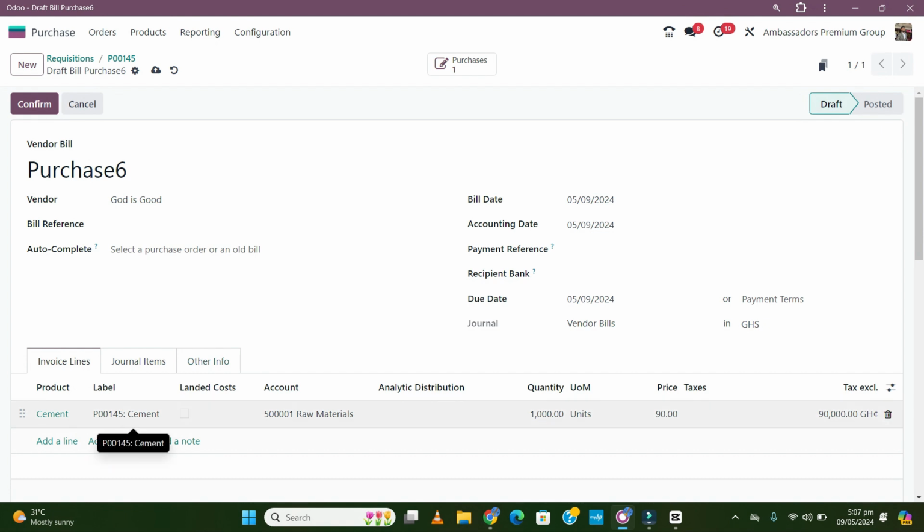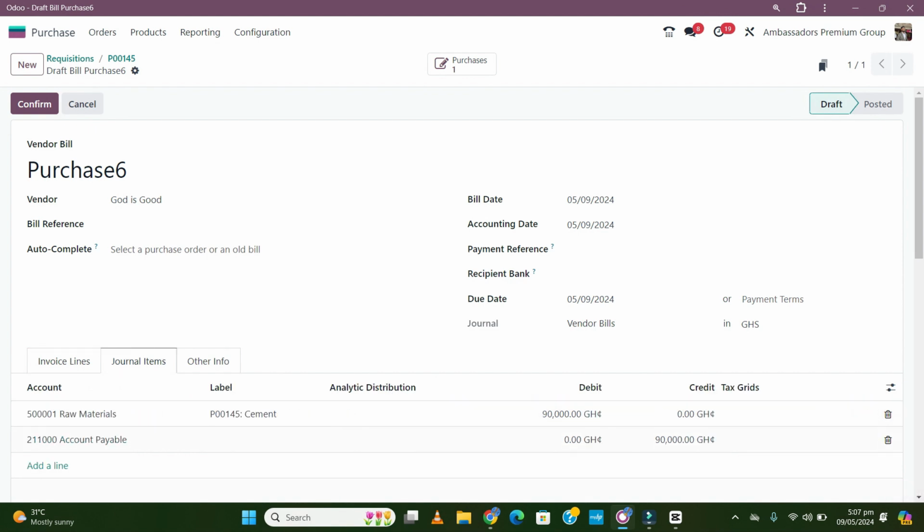After changing the bill date, you scroll down. You realize that the cement that we requested has been associated with its own chart of accounts. That is the raw materials account. You confirm that and confirm the quantity. Then you click on journal items. Once you click on journal items, you realize that the associated chart of accounts for the product cement is showing. That's the raw material account.